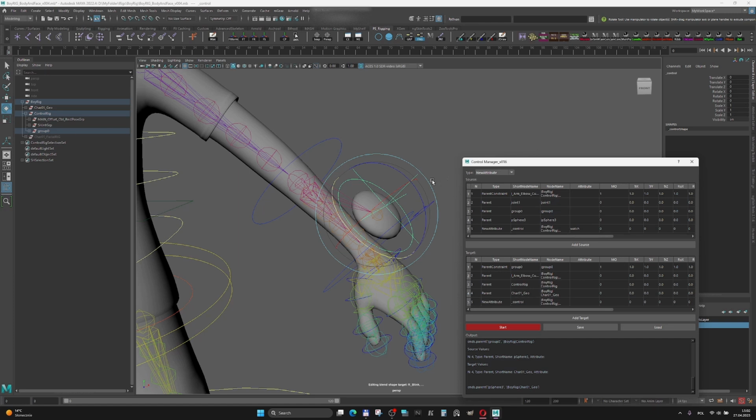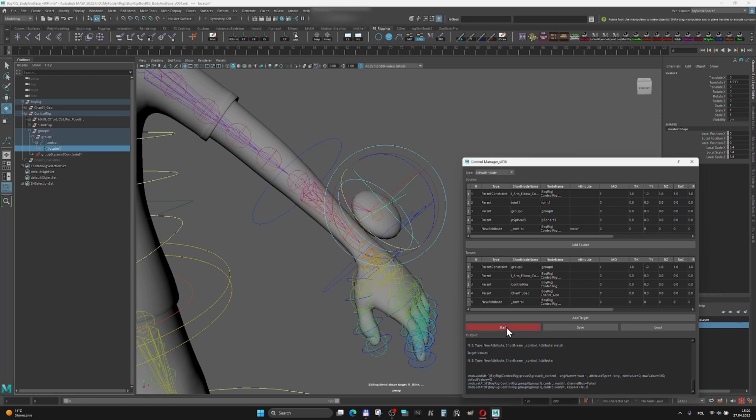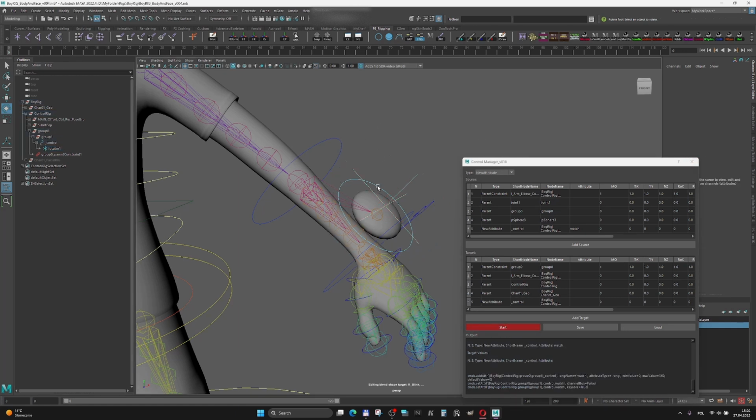Now, we need to connect the new attribute to rotate Y of the locator. We click the Start button, and the control will have a new attribute.